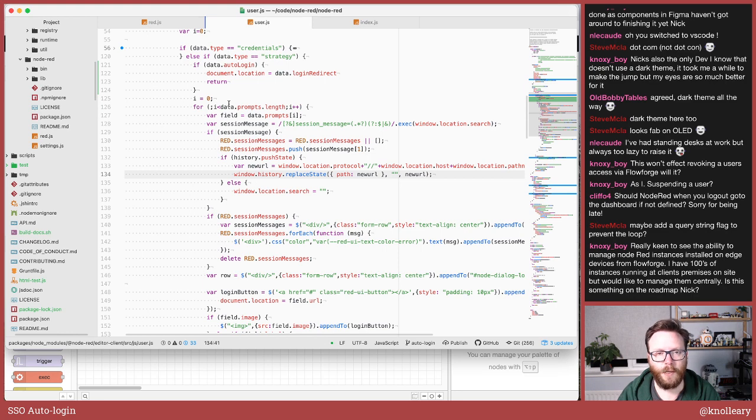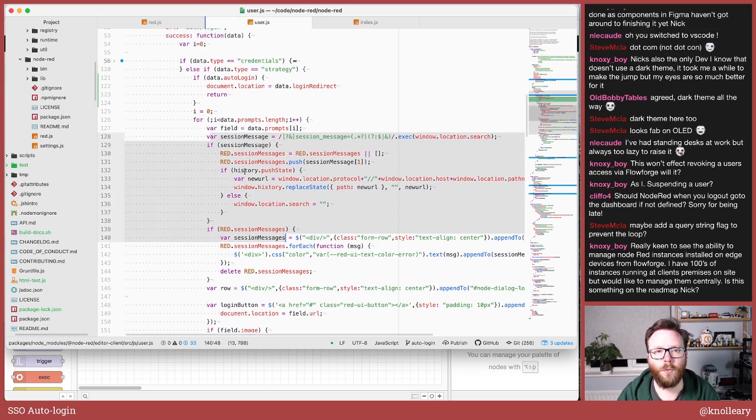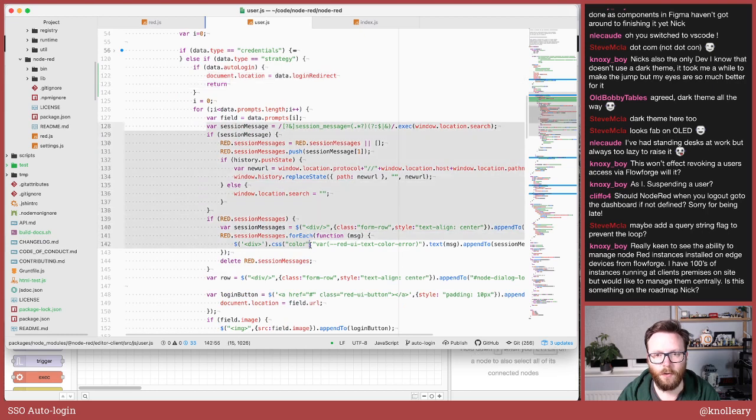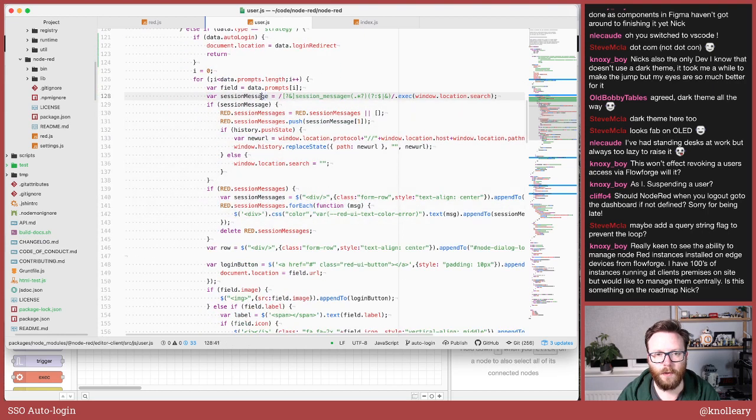But yeah, before I commit this, or before we merge this, before we do this auto redirect, I think what we actually need to do is have a look at, have we been passed any session messages which indicate an error? Just as, yeah, Steve, you suggested maybe a query string flag to prevent the loop. As I talk it through, we have a query string which indicates there has been an error.